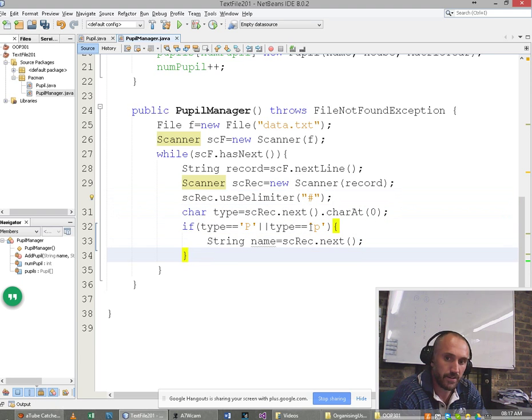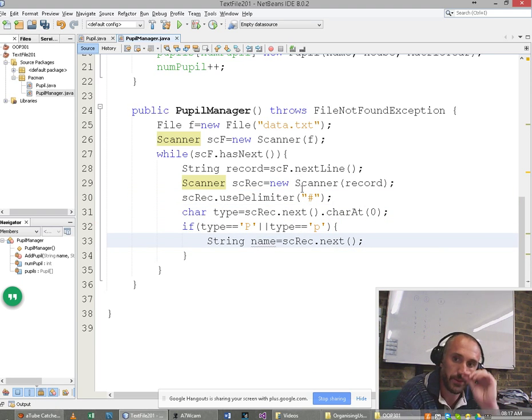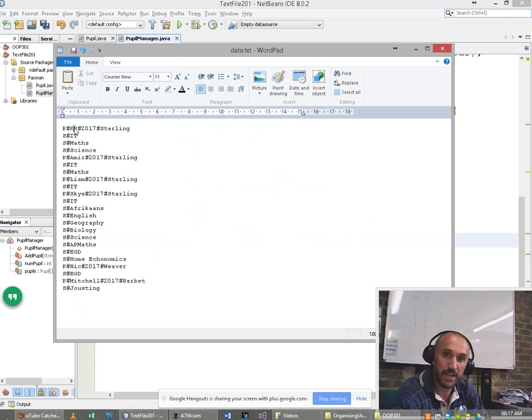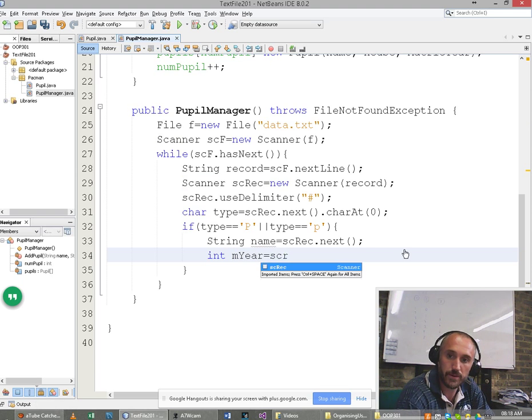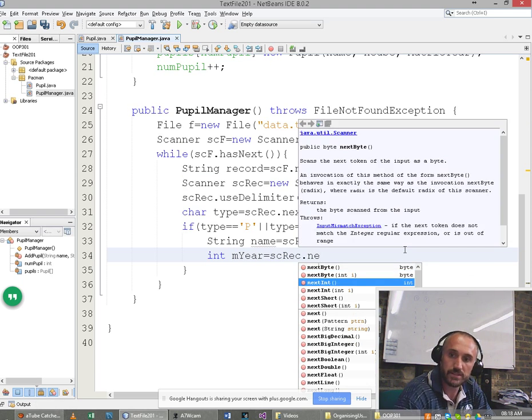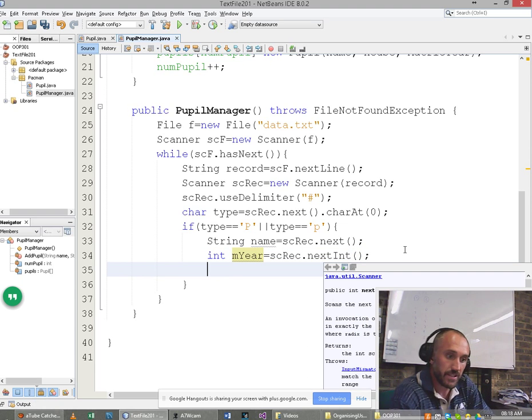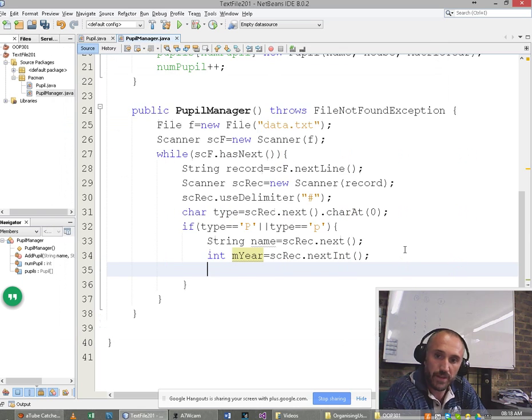Do you guys get that? So I didn't tell it that hashes separate each field from each other. So now the name is the first thing, if it is a P. The second thing is an integer, and it is the matric year, right? screc.nextInt. And what is the next thing that we'll have there? We have the house.